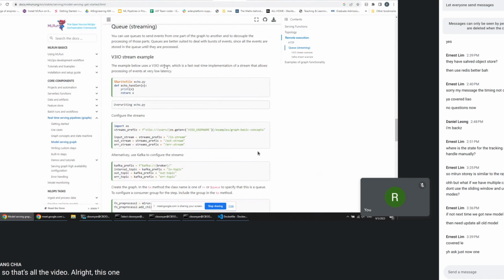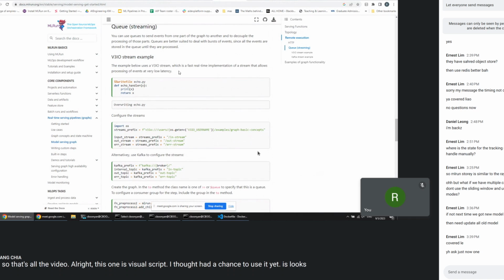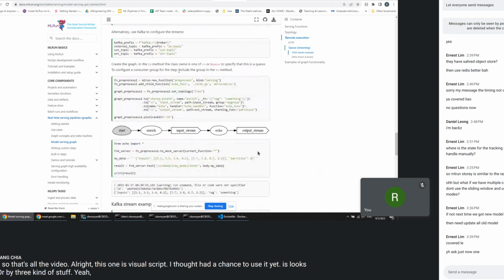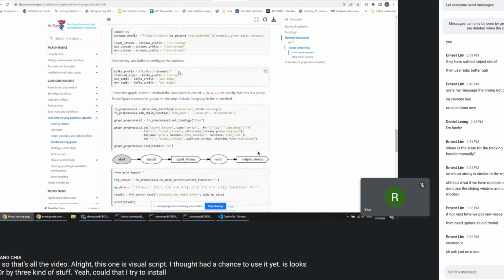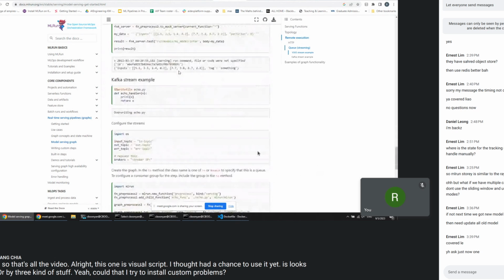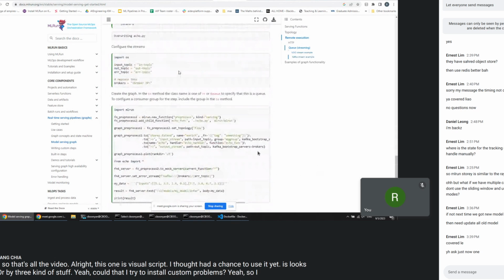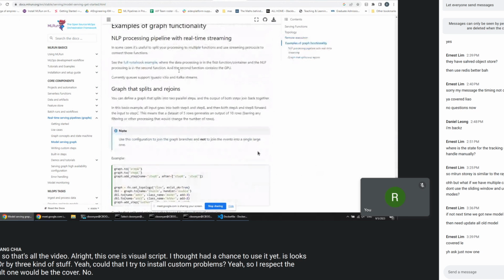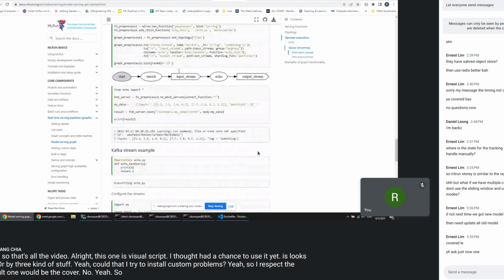This one is V12 stream. I've not had the chance to use it yet. It looks like a 4x3 kind of stuff. Yeah, that time I tried to install, got some problems. Yeah, so I use back the default one, which will be the Kafka one lor.